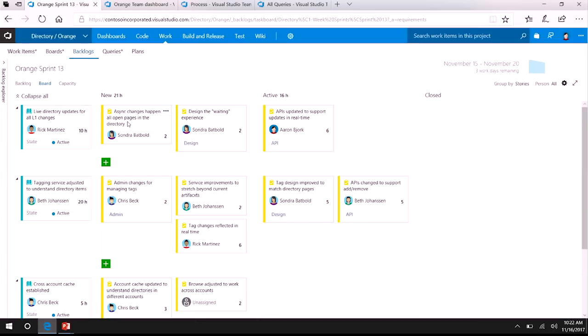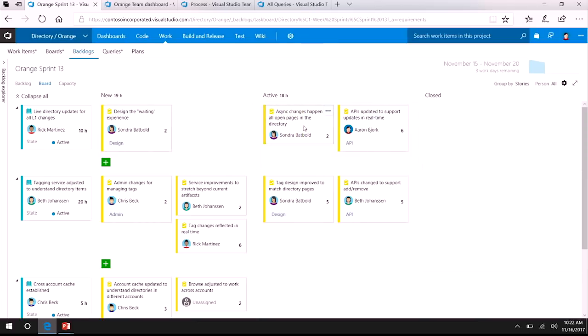So here we can look at work that's assigned to Sondra, and we can take it and drop it into the active column, and then we can move it over and drop it into the closed column. And that's the sort of natural progression that a team would do day to day with these tasks, and then they would use this board to talk about the progress they're making in daily stand-up.